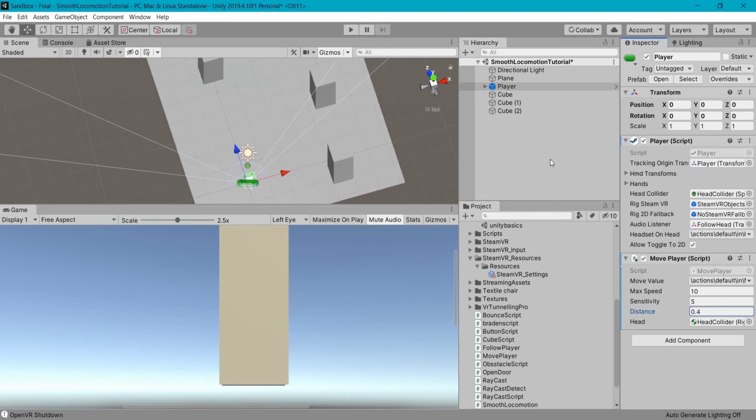So the last thing that we need to do is to add in a bit of a vignette or tunneling system for the smooth locomotion. A lot of research indicates that the motion sickness that's experienced through that smooth locomotion occurs through seeing that movement in the peripheral. So by using a vignette which kind of blurs or fades out the edge of the scene, it reduces the impact that motion sickness will have on players.